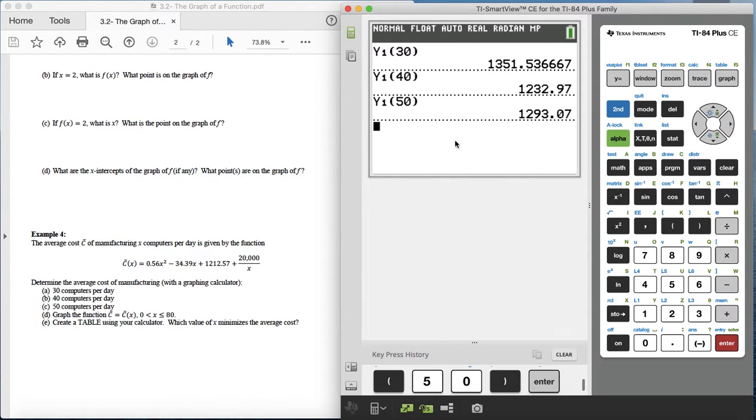$1,293.07. So in minimizing the cost of manufacturing computers, notice that for 30 computers it did cost a little bit more. Then for 40 computers it dropped significantly, so just a little bit more than $100 per day. And then it started going back up around 50 computers. Okay. So part D is asking us to actually graph this function on the interval from 0 less than x less than or equal to 80.